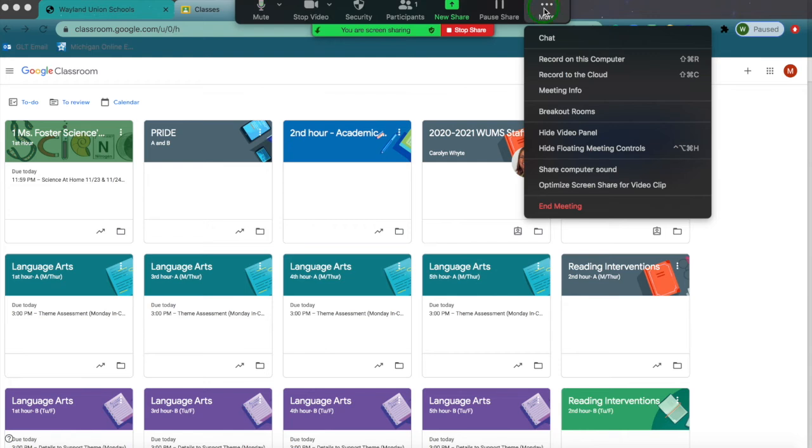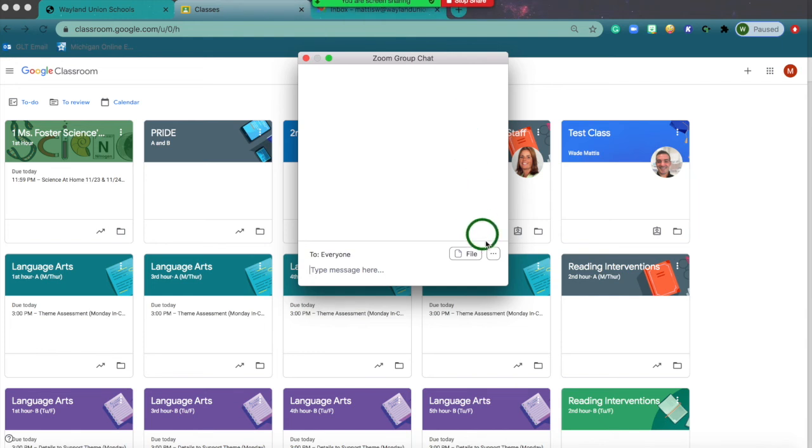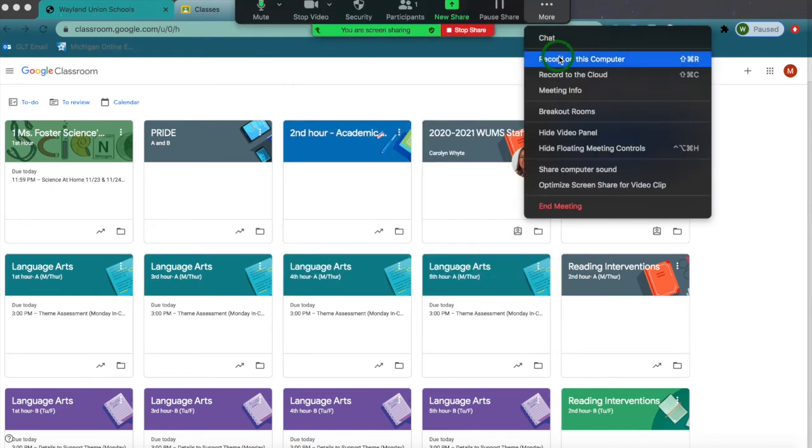When I go to More, the first thing I come across is the chat. So I'm able to have the chat open while I'm screen sharing. I can go back to those three dots and I can save my chat and change who is able to chat with who. I can go ahead and record to my computer or record to the cloud. If I needed to, I can find meeting information. I can create breakout rooms.